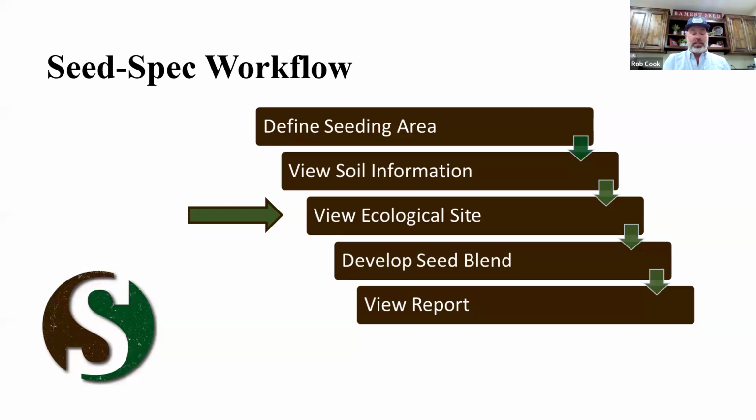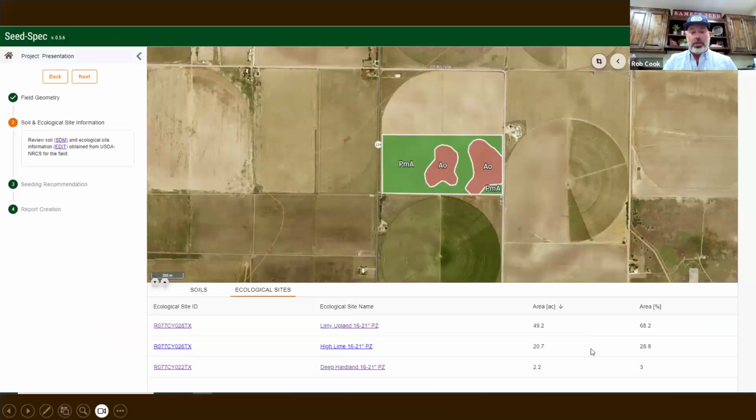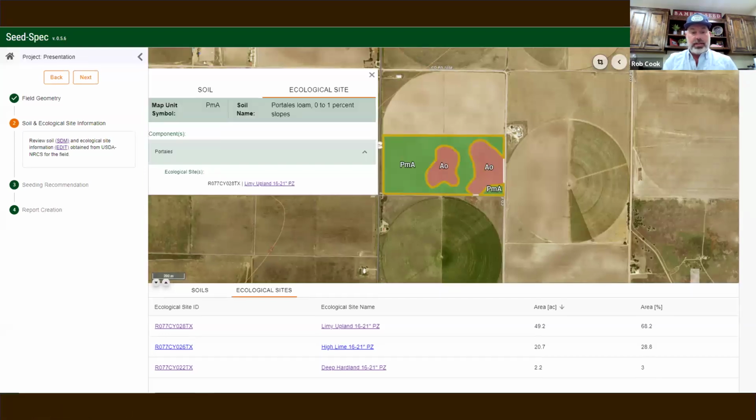Another thing that this does is then view our ecological sites that we just discussed that come from the EDIT database. So when you look at your ecological sites, it gives you the same information in tabular form. It shows you which ecological sites are present in an area of interest, the acres that are there, and the percentage of each one of those that make up our area of interest. The same thing works here. We are able to click on our map unit symbol, and it gives us what ecological site corresponds with that.